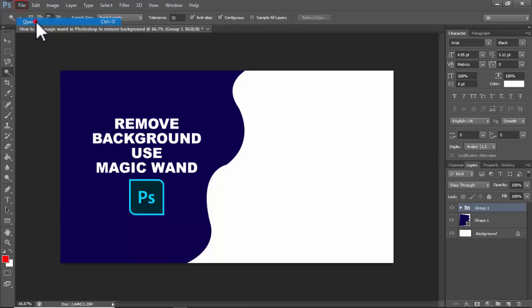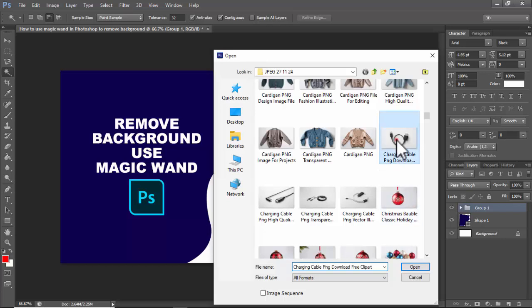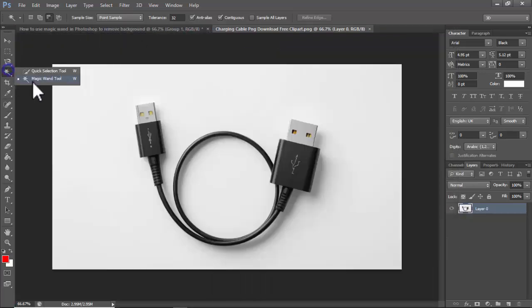Let's begin. Go to File, Open and open any project. Then select the Magic Wand tool. Right click, use the Magic Wand tool and click multiple select, tolerance 32. Then click this color or outside.